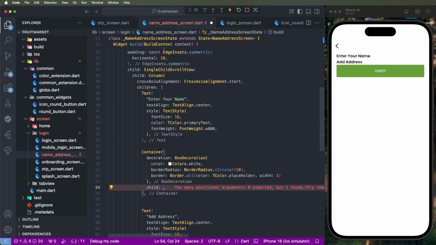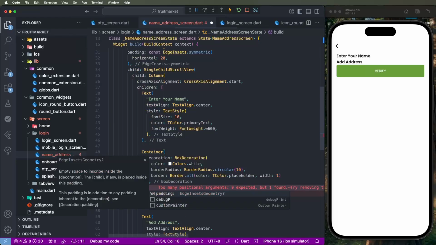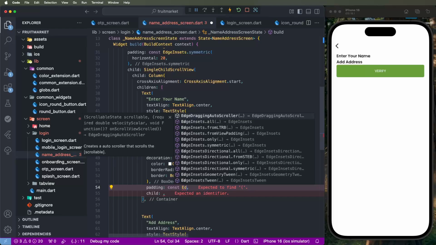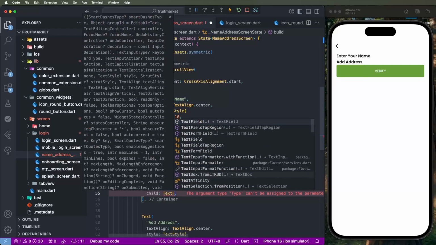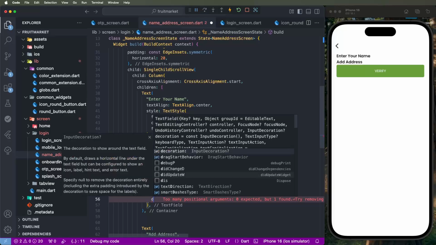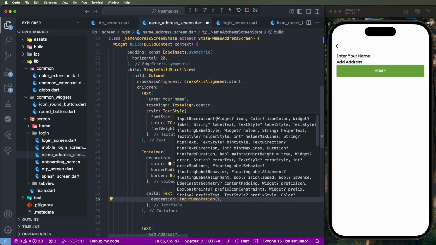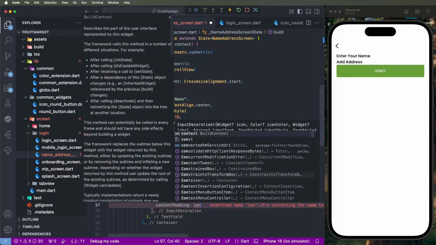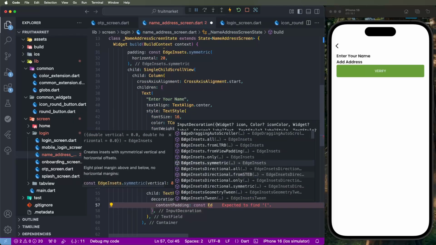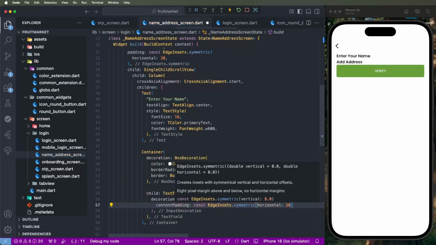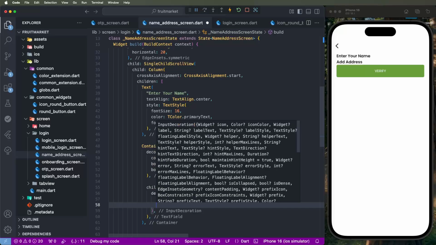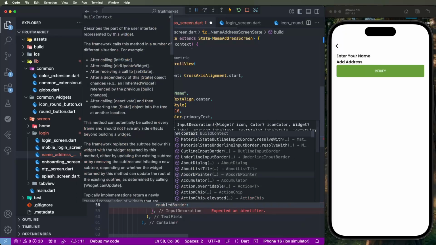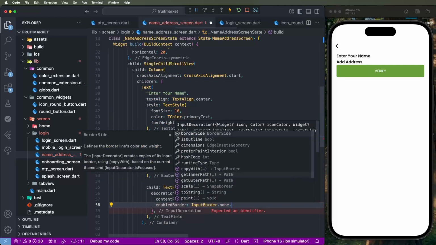Now we need to create the child. Before creating the child, we need to set the padding, which is most important because we need to give horizontal spacing, otherwise it makes an issue. Set the text field, set the decoration, input decoration, set the content padding, const edge insets symmetric horizontal, give it 20. Now configure the enabled border, input border none, same as the focus border.